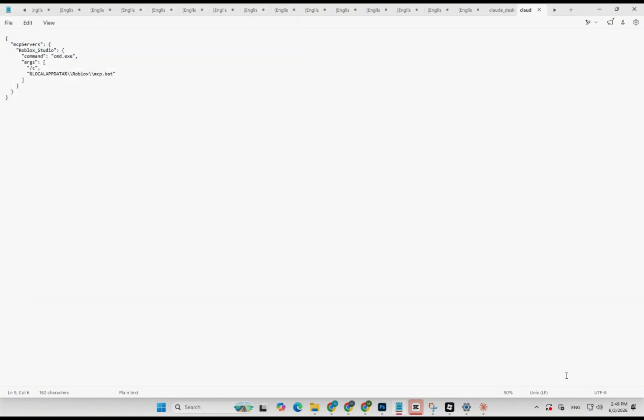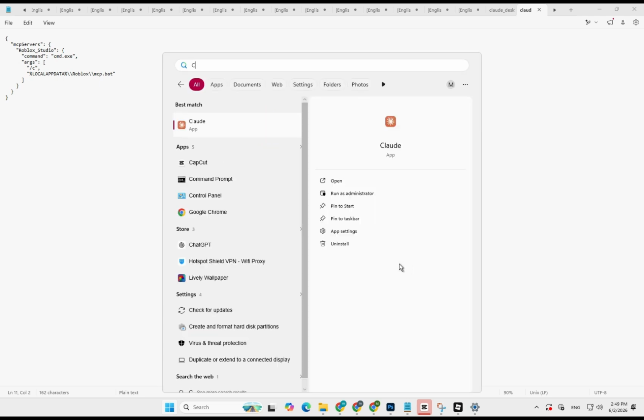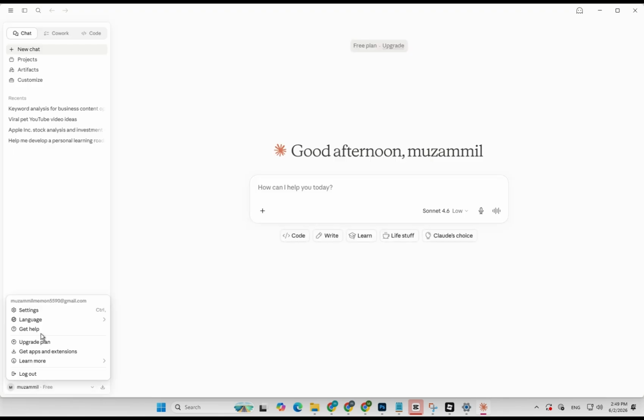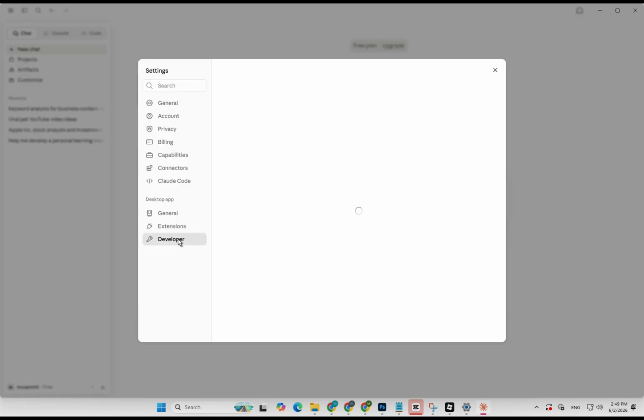Now completely close Claude by right-clicking the Claude icon in the system tray and selecting Quit. This will allow Claude to reload the new MCP configuration. Reopen the Claude application. Return to the Developer section and check whether the MCP server is connected. If everything has been configured correctly, Roblox Studio should now appear as a connected MCP server.